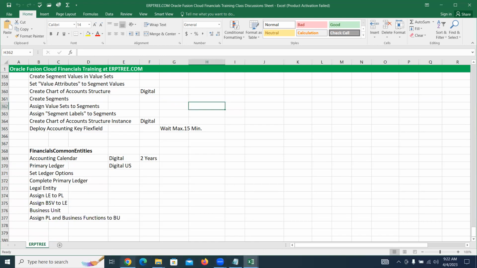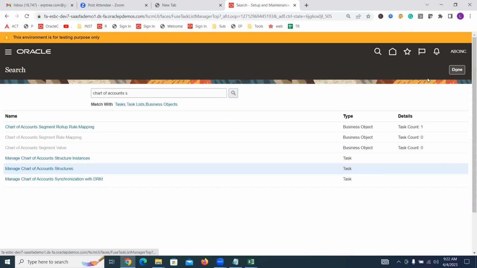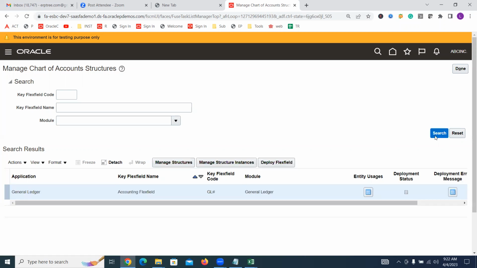Now we'll go and verify our chart of account structure status. If it is complete, we can proceed with the next step. It may take a few more minutes. Still it is taking time. What we can do is wait for 5 more minutes.